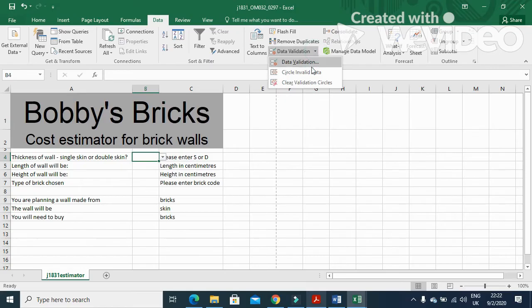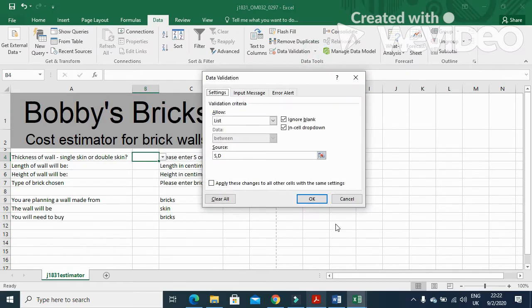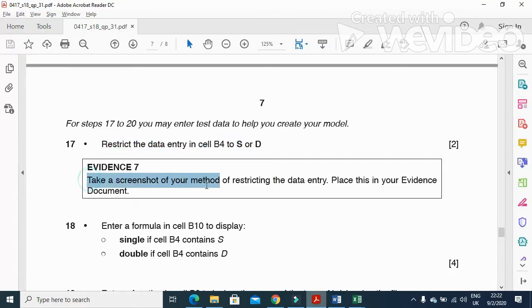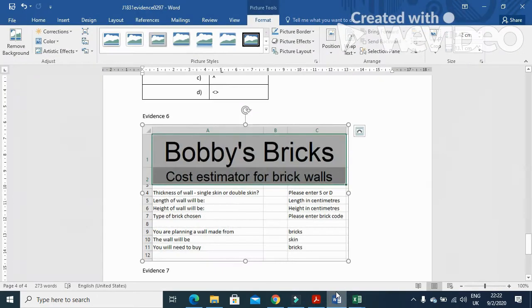Now click here on validation and take a print screen of this, because in the next step they ask you to take the screenshot and place it in your evidence document.